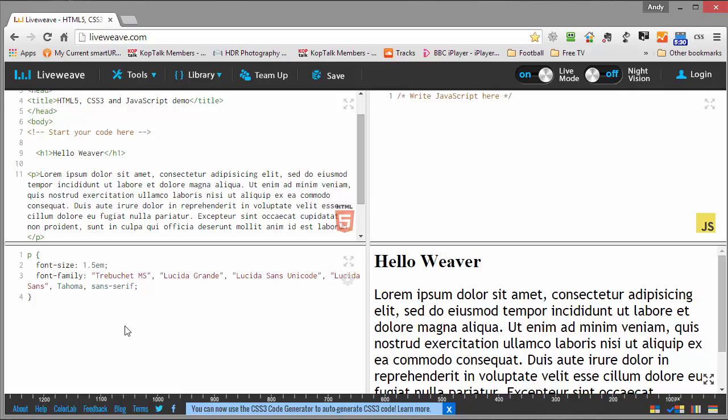Now, just a quick note there. Some of those fonts are in quotes. Trebuchet MS is in quotes, so is Lucida Grande, and this one and this one and this one, whereas Tahoma and sans serif are not. The reason they're in quotes is that the font itself has a space inside. So whenever you include a font with a space, you have to put it inside quotes. When there's no space, then you don't.